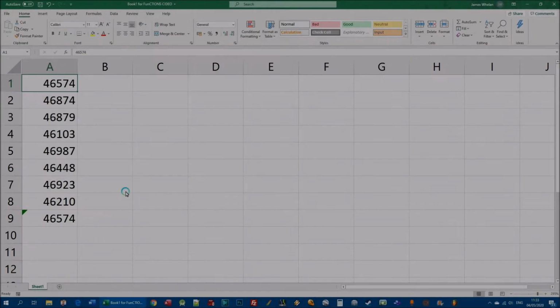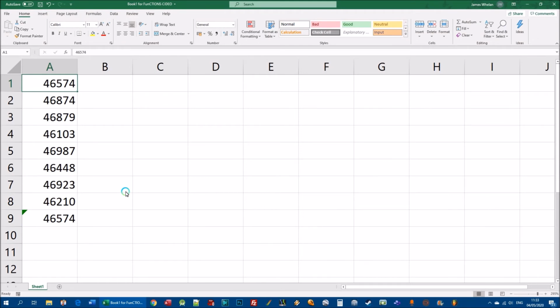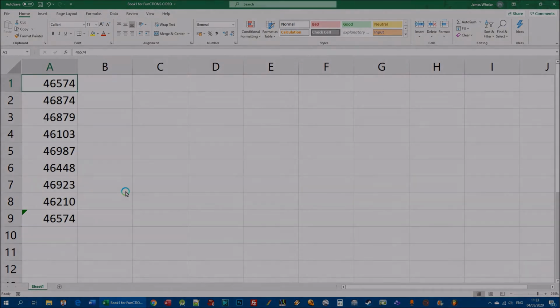We're now going to look at its polar opposite, the max function. So when we come back, we'll take a look at how to find the maximum or largest value in a range of cells.